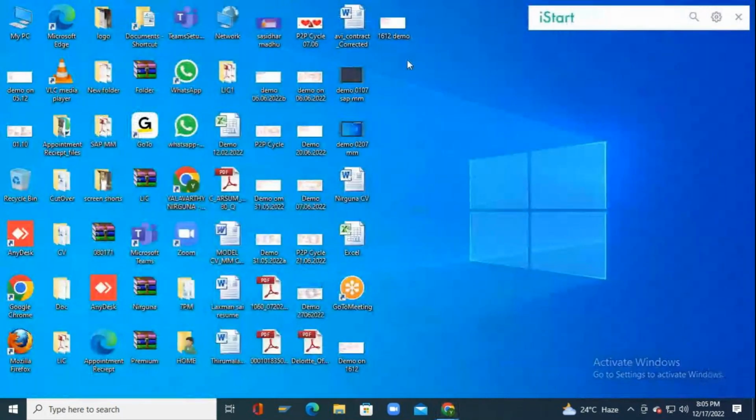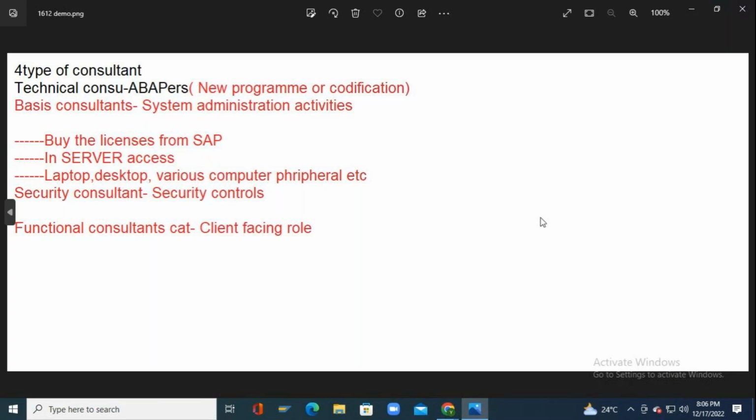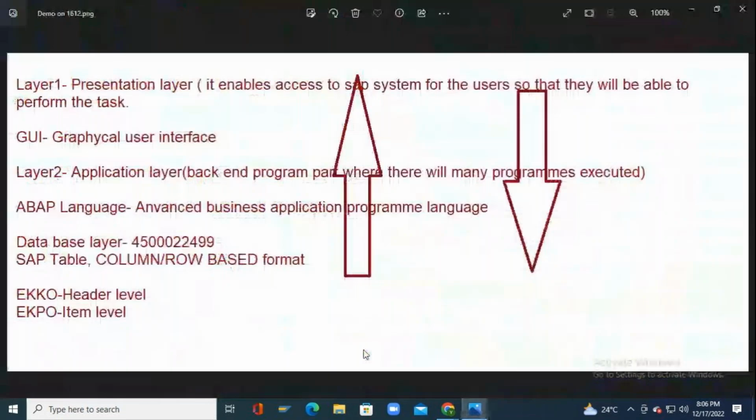Yesterday we were discussing the SAP R3 architecture. When we say SAP R3, it has three levels, or three layers, included in data processing.